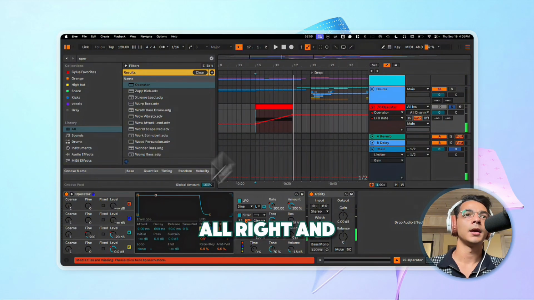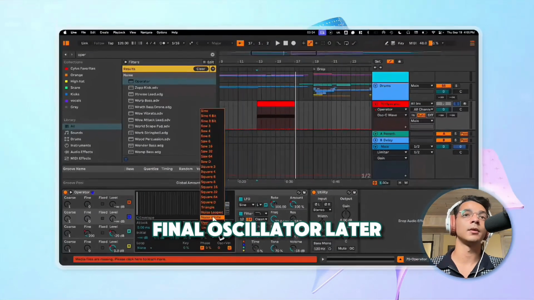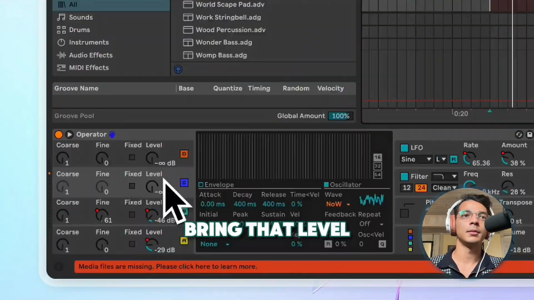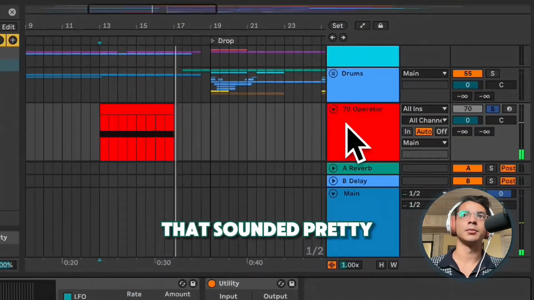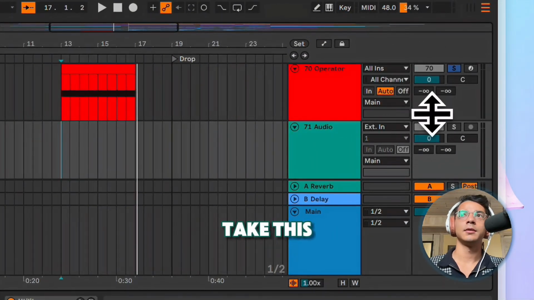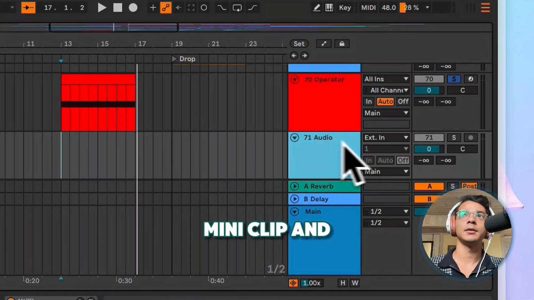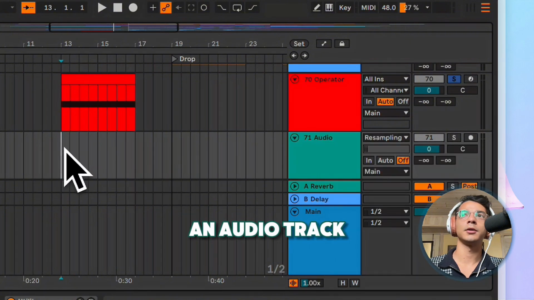All right, and then one final oscillator here, I'm going to add white noise, bring that level up. All right, so that's sounding pretty good. I'm going to take this MIDI clip and resample it into an audio track.